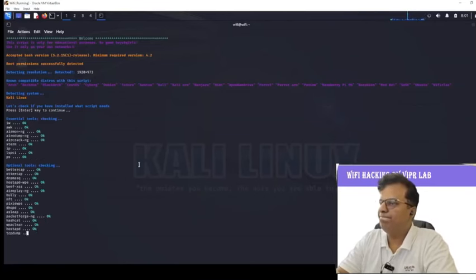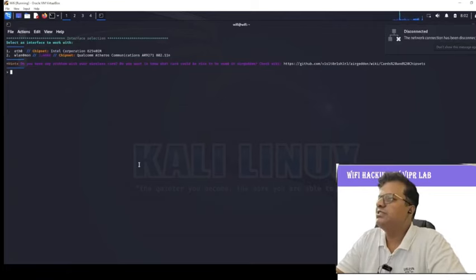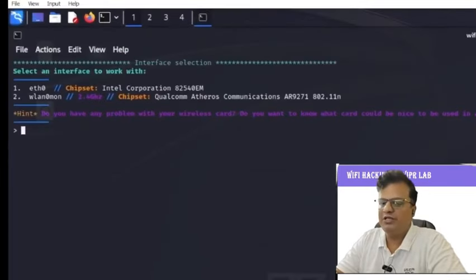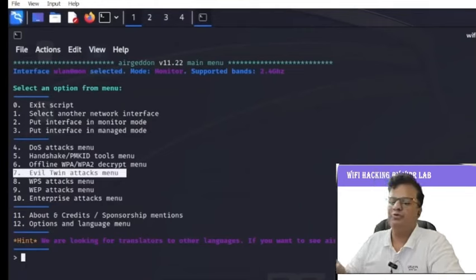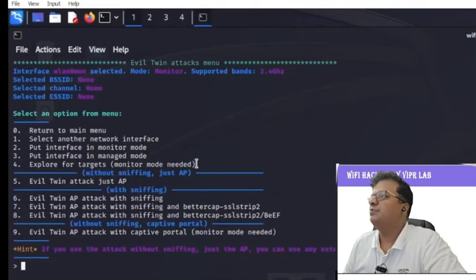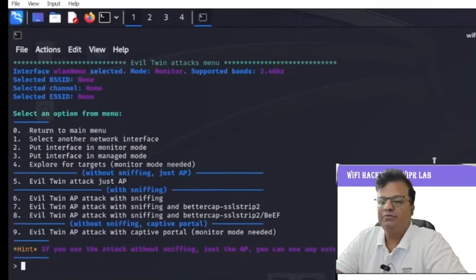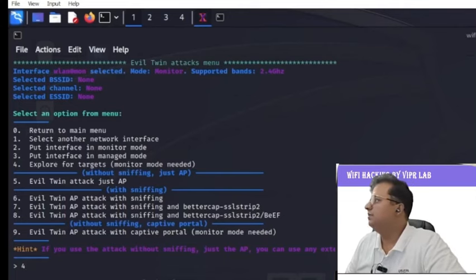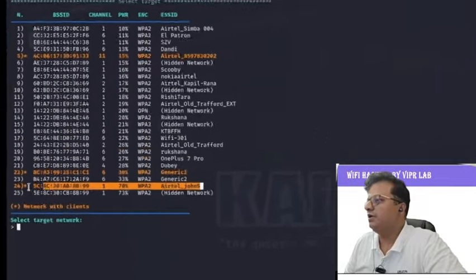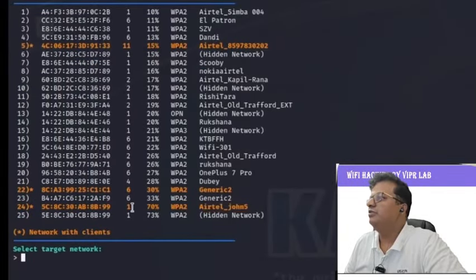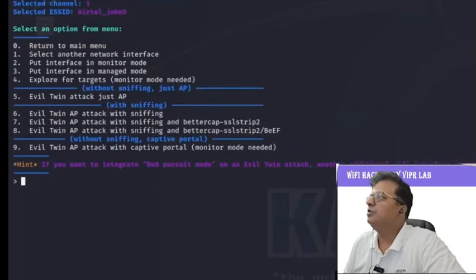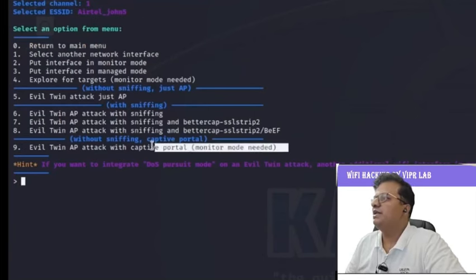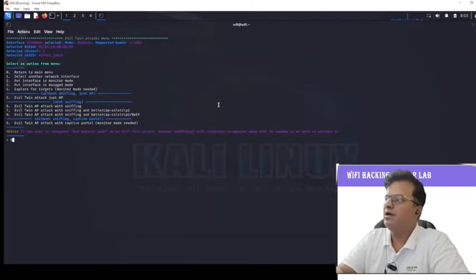It is asking which interface to select. I will select two, and we have to go to the evil twin attacks menu, option 7. Explore the targets. This is the first thing we have to do. Here you can see it's open. This is our network, right? Airtel John 5. The channel is 1. Select the network. We have selected the supported band 2.4 GHz, channel 1, Airtel John 5. And now we will select the captive portal option 9.